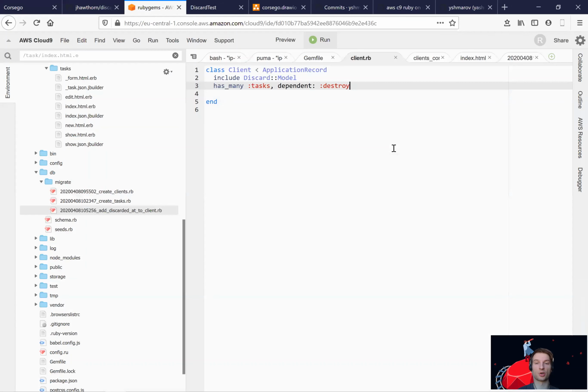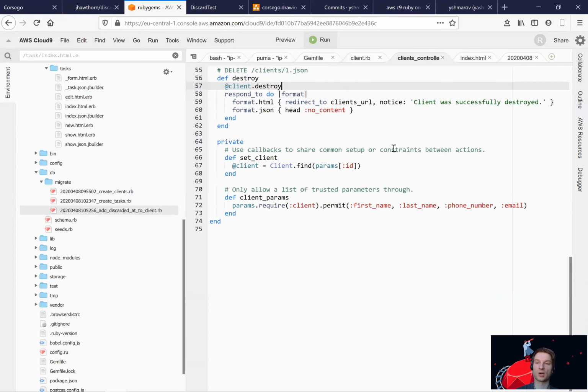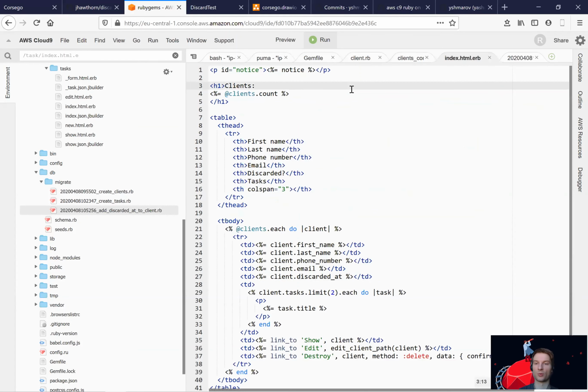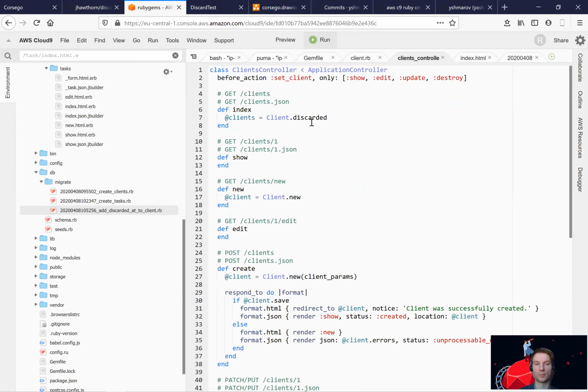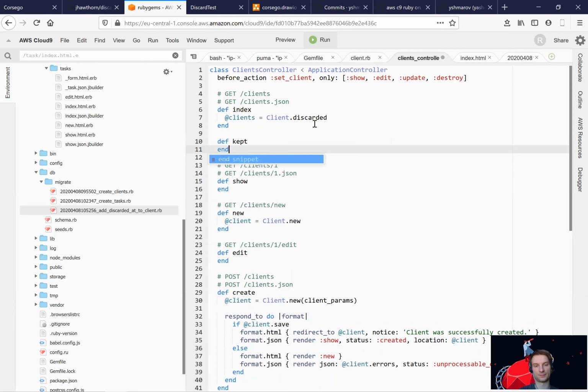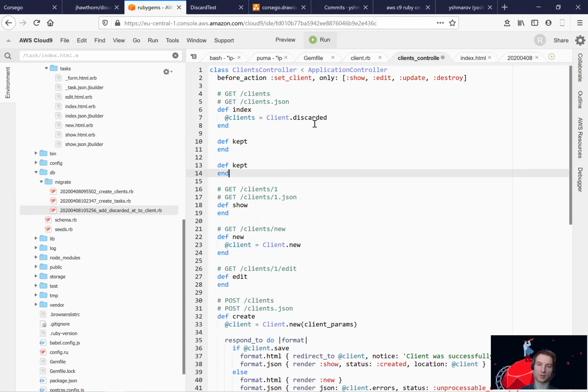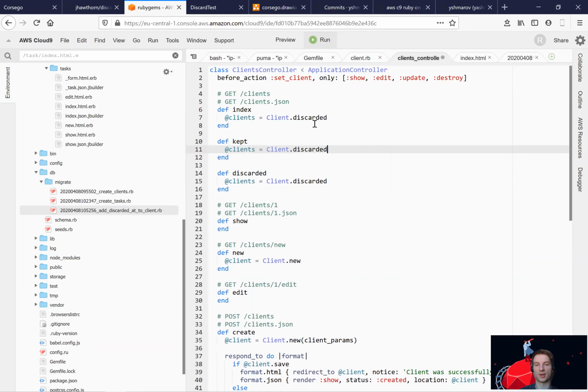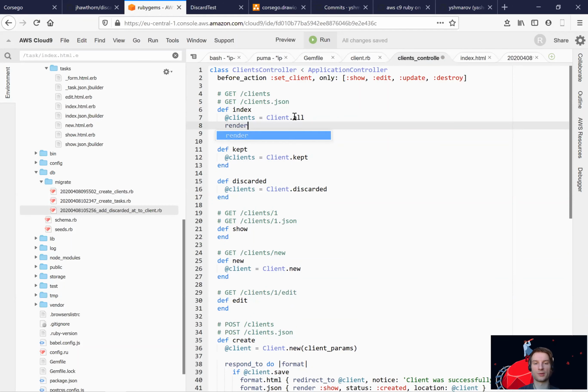Now let's create separate views for the clients that were kept, that were discarded, and for all the clients. We'll go to our clients controller, to the top, and add two more methods. So def kept and discarded. Here we're going to have the discarded clients, here the kept clients, and here we'll have all the clients. Okay, and we're going to render clients index.